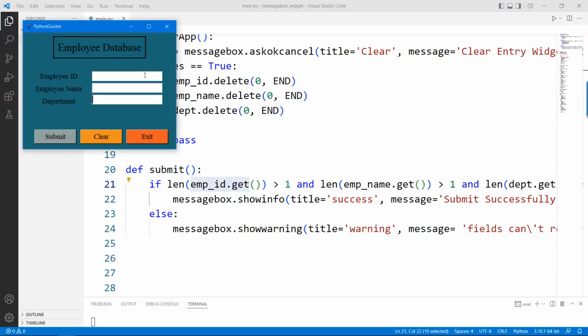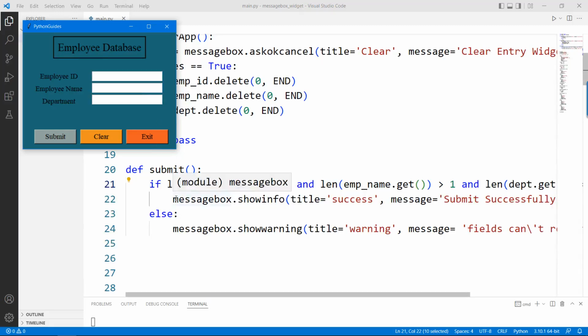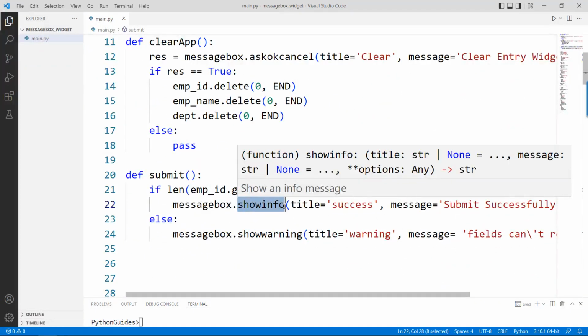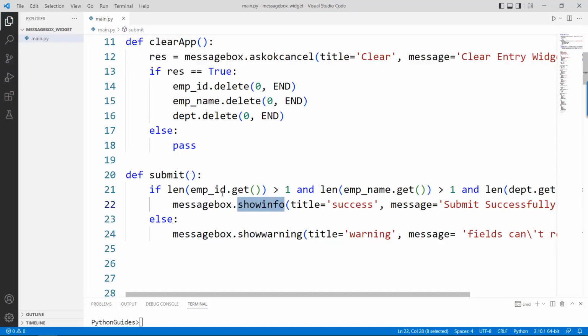In this way, if all the entry widgets have more than 1 character, then only it will go inside this branch. Otherwise, it will move to the else part where it will show a warning: fields cannot remain empty. To create a message box, the showinfo function is used if the user has provided all the information correctly. Then they will see the submit successfully message with the information icon. Whereas for the warning message, we are using the showwarning function, which shows an exclamation sign.